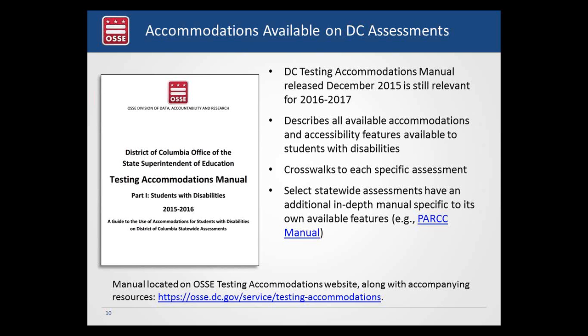This manual, although it was published last year, is still relevant for this year. There have only been very minor changes in some of the accommodations available or perhaps the name of an accommodation. I will review those minor changes with you later in the webinar.